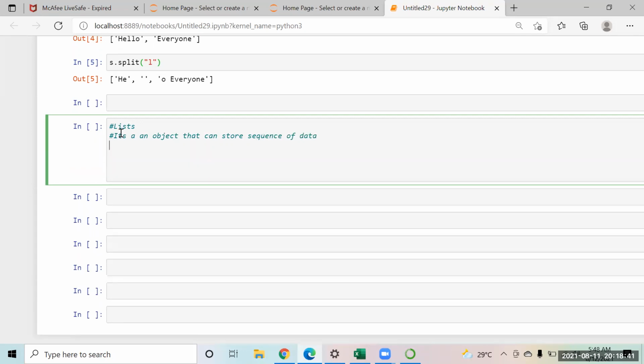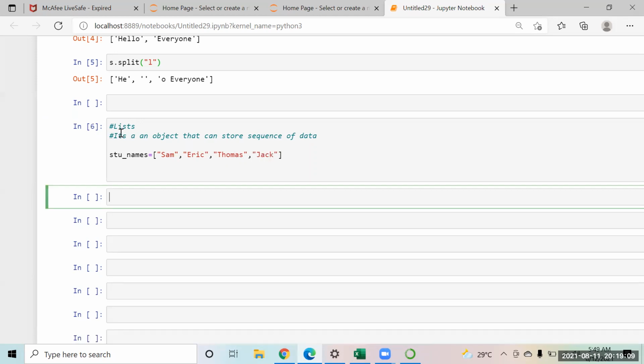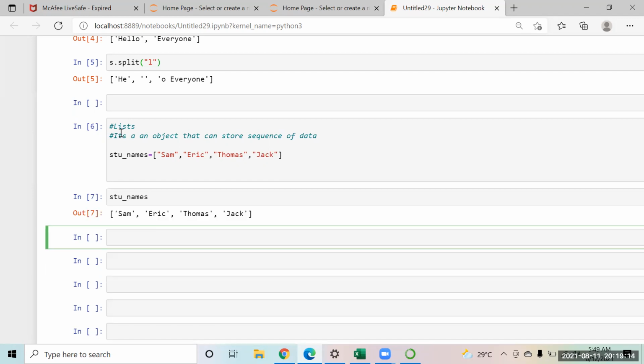Suppose you want to store some names, student names. You want to store multiple names now. So you can say the names as Sam, Eric, Thomas. You want to store multiple names, like in R we had vectors over there, and similarly you have series over here. If you run this now, you will be able to see that you get the student names and it has stored all four values.